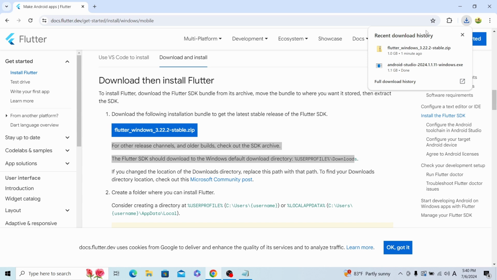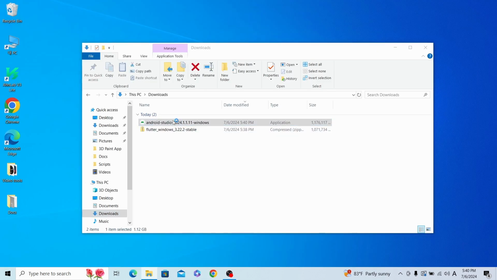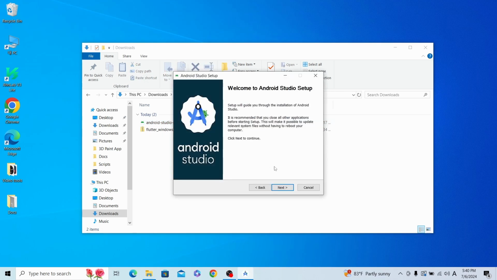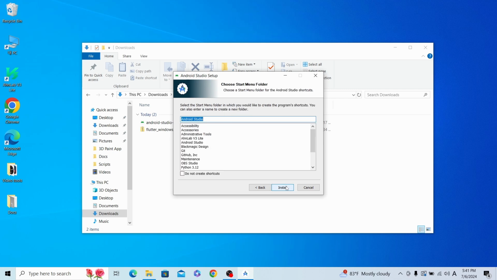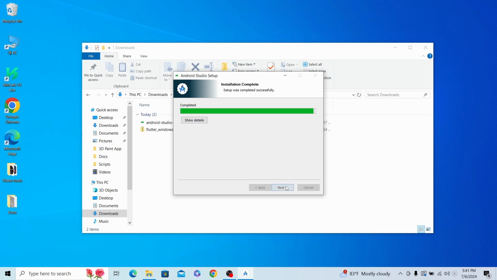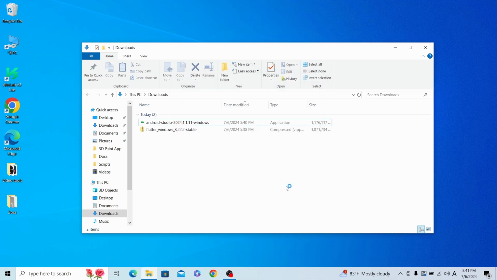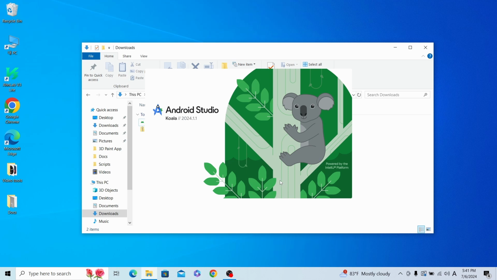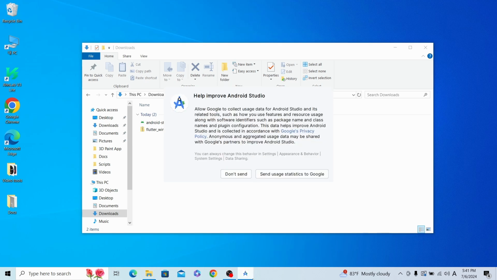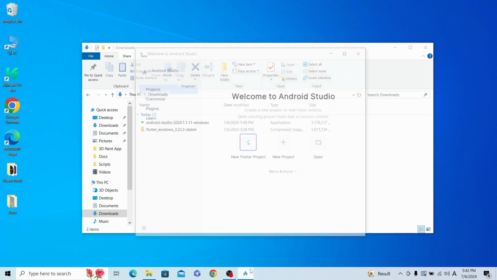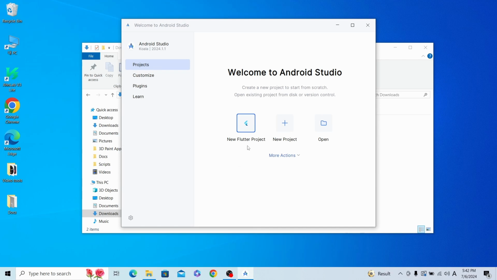And if it's done, let's make an installation. Click the next buttons. Then finish. So now we are ready to use Android Studio.